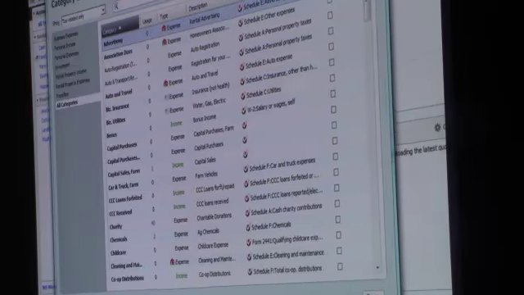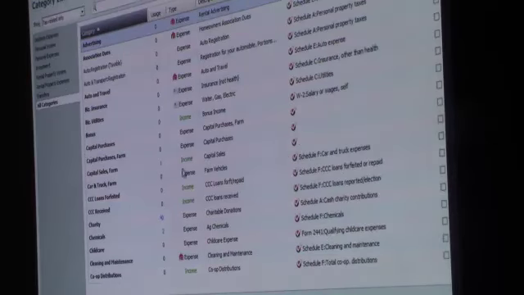And you can make the window larger or smaller. Okay? Or you can just go ahead and maximize it if you want to.